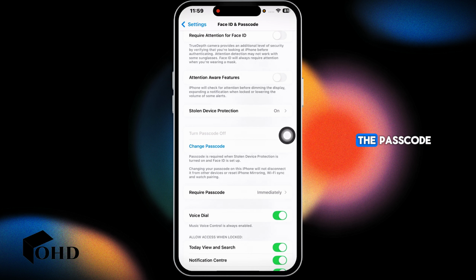In order to change the passcode, you can click on the option Change Passcode, or in case you want to add it, you can click on the option Add Passcode. Your Face ID will be enabled. Then you'll be prompted to enter passcode for your device.